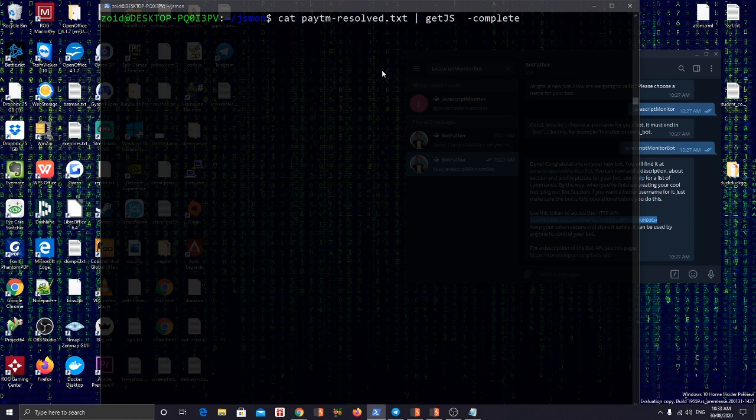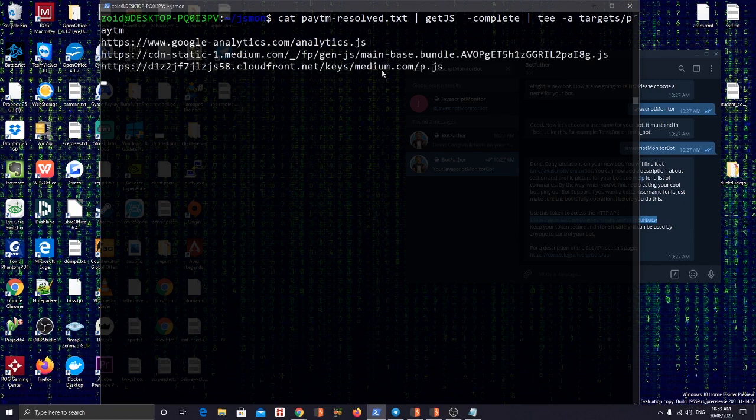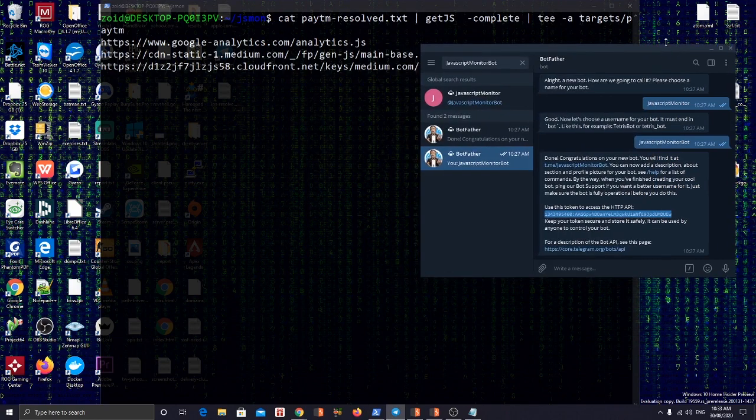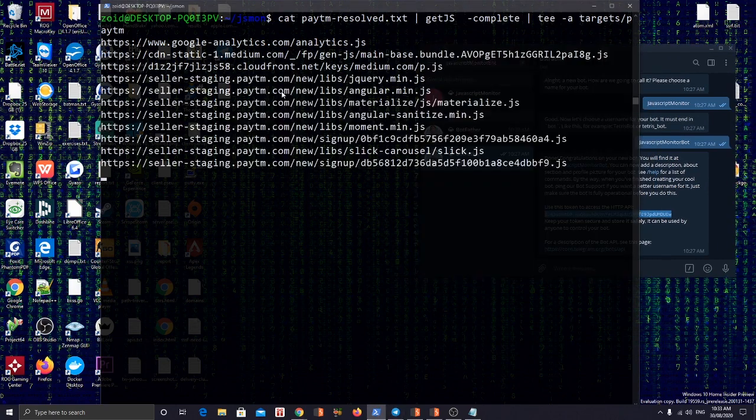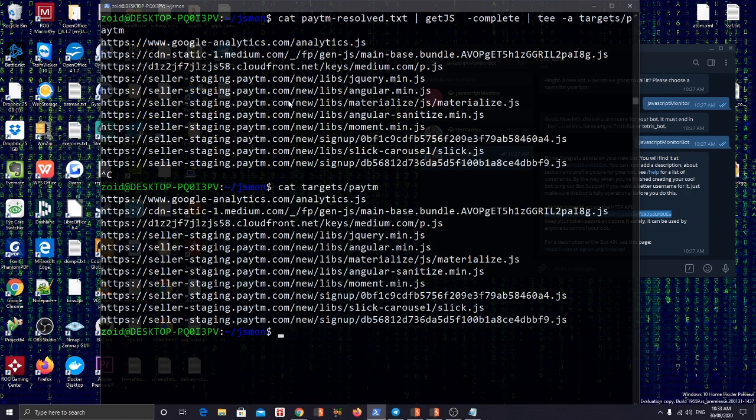Now let's output this to a folder called, let's just tee it out actually. Tee it out to targets, and we'll call this PayTM. We're not going to actually print out all the JavaScript, just a few, just to show you how it works. Okay, that should be enough. So now as you can see in the targets directory, we should have all the JavaScript we're going to be testing on a daily basis.